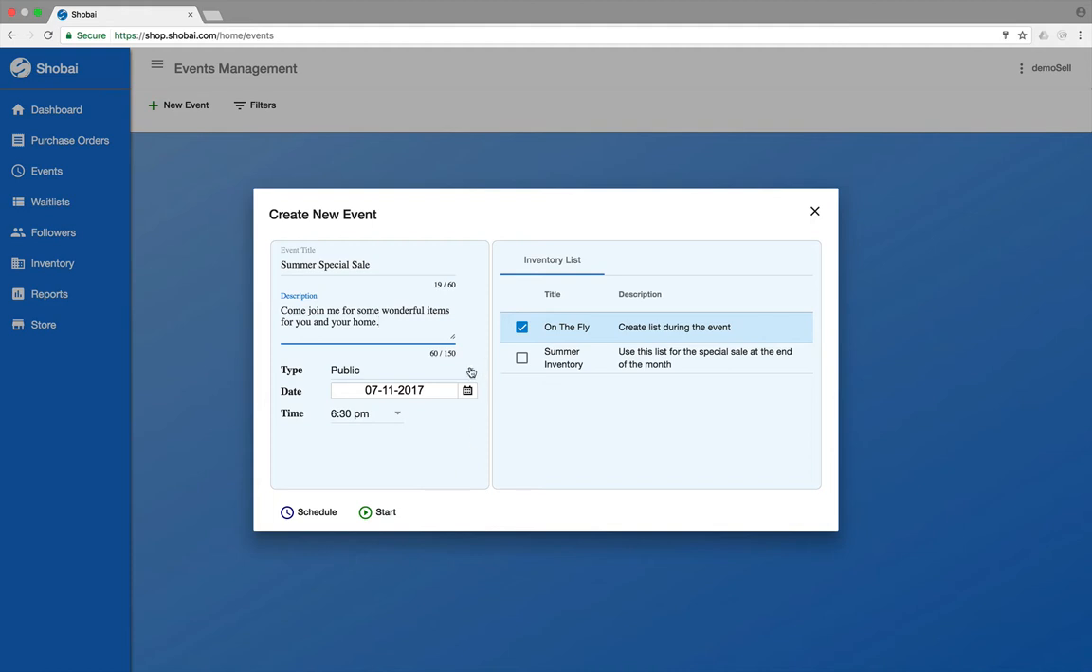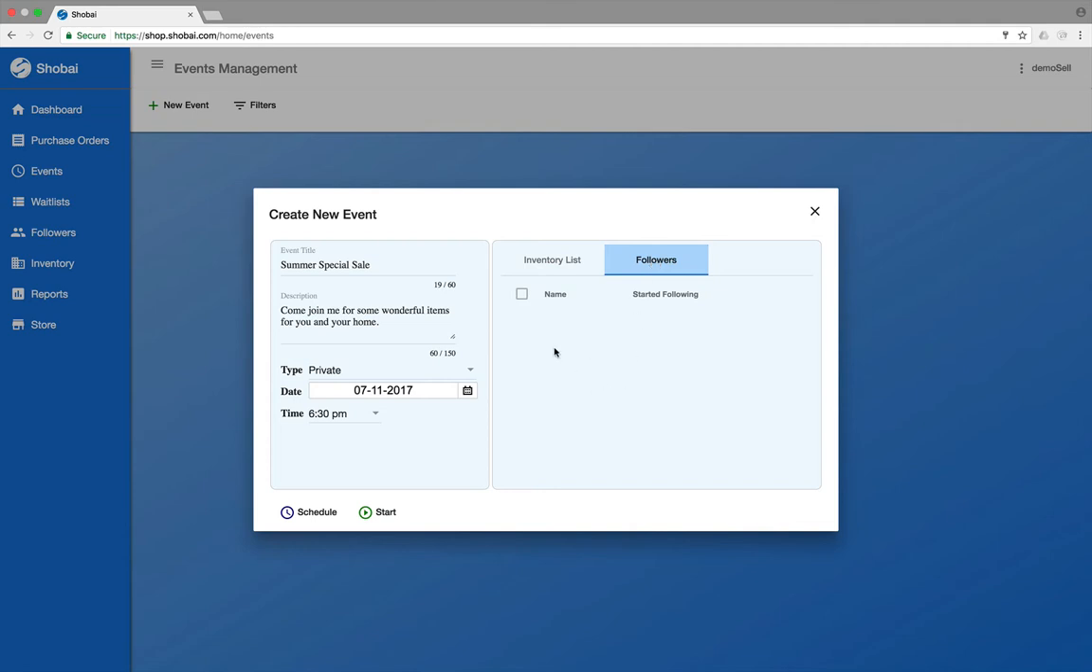So first we have a public event, meaning anybody who has a Shobai account can see this sale and join it. Next we can choose just followers. And so these are your customers or people who have previously followed you, and so when this sale is available, only those people will be able to see it. And last one is a private sale. And when I click private, you'll notice over here on the right, this followers tab appears. And if I had followers, I can go in here and select the followers that I want to be part of this sale. So for right now, we're going to do a public sale.